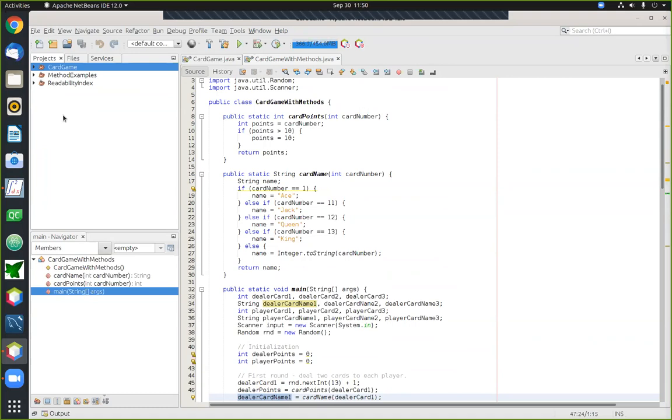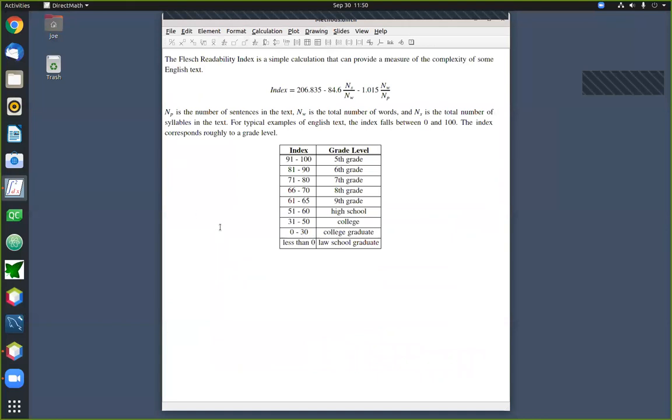All right, so I'm going to introduce a completely new problem to you, and we're going to write a program from the ground up to solve this problem. And built into the process of building the program will be the use of methods along the way. All right, so let me explain what this problem is. For this, we have to pull up some notes.